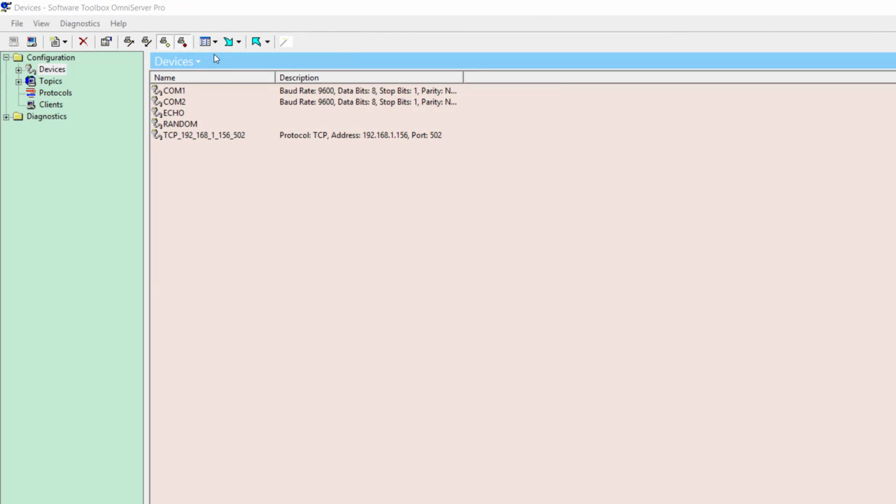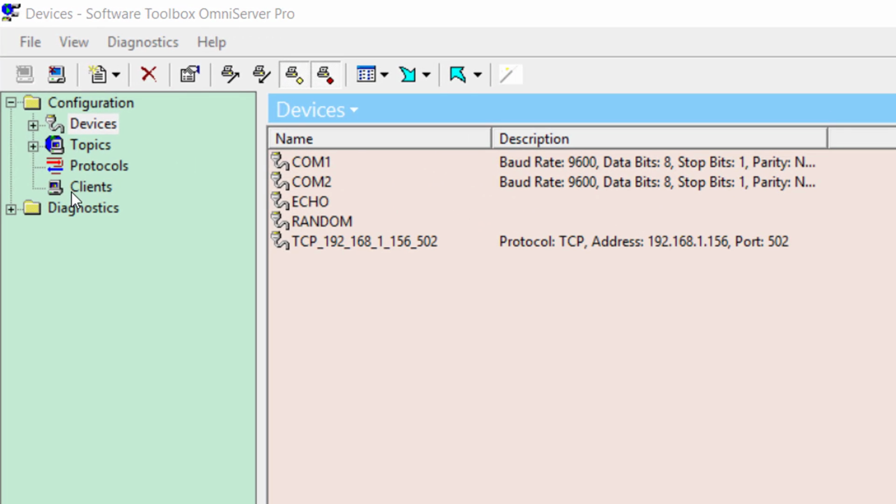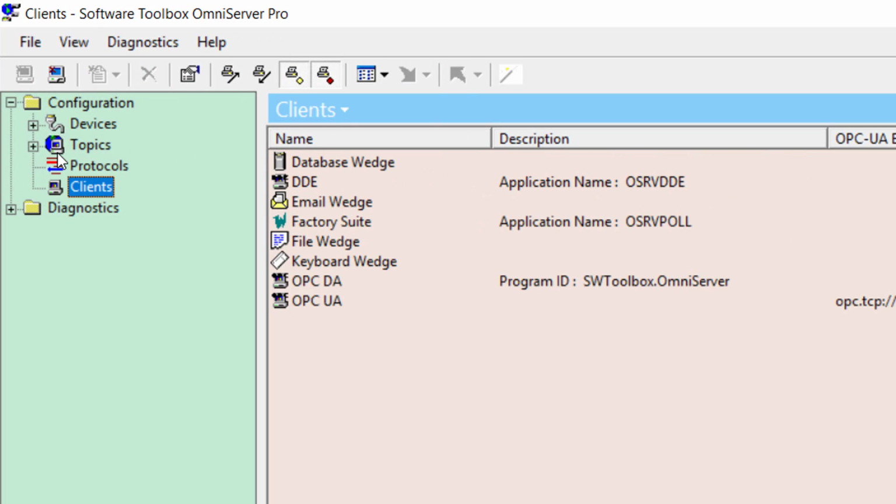So first, I have my OmniServer configuration open here. We need to go to the Client section. So I'll highlight the Client section. That's available in my tree view here on the left. Now, you can see the database wedge at the top here in my list of clients, along with the other supported wedges and standard client interfaces such as OPC and SuiteLink.